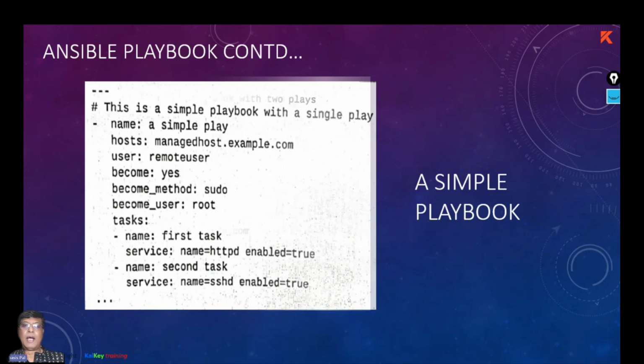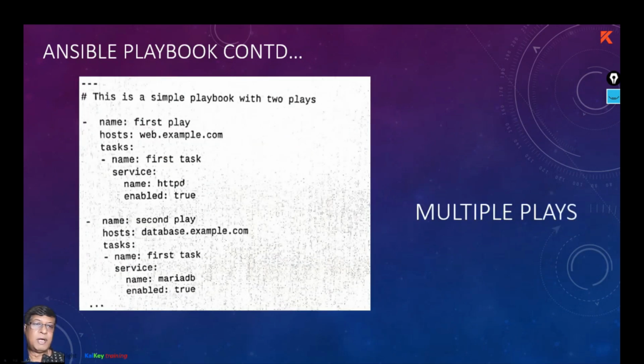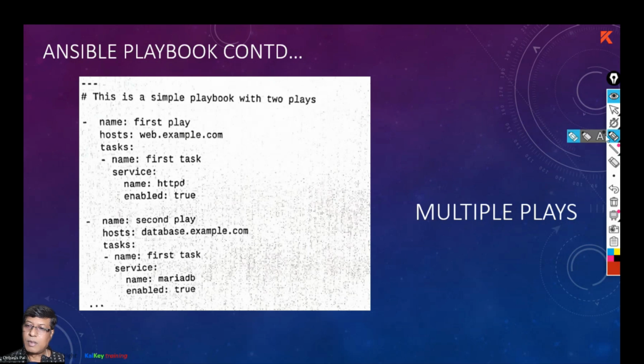So fine. You have learned about multiple plays in a single playbook. You see, this is the first play. This is the name of the first play. This is the second play. So name is the key. If anybody asks you how many plays are there, you will say there are 2 plays, the first play and the second play. What is this?